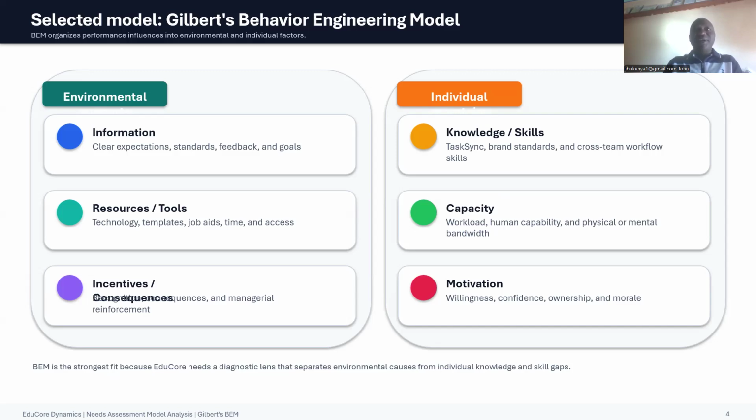EduCore's case fits the behavior engineering model very well because the evidence points to both sides, but especially to the environment. Employees may need targeted training, yet their performance is also constrained by unclear workflows, task sync inefficiencies, weak feedback loops, and communication breakdowns.